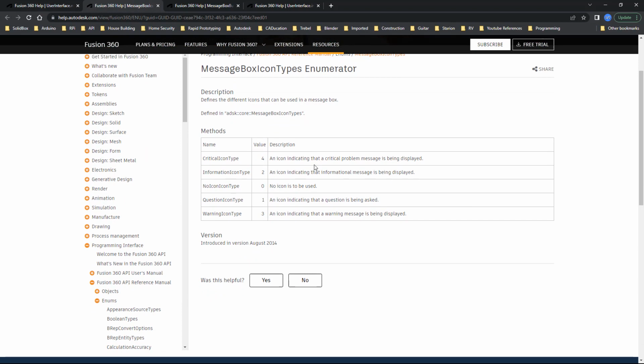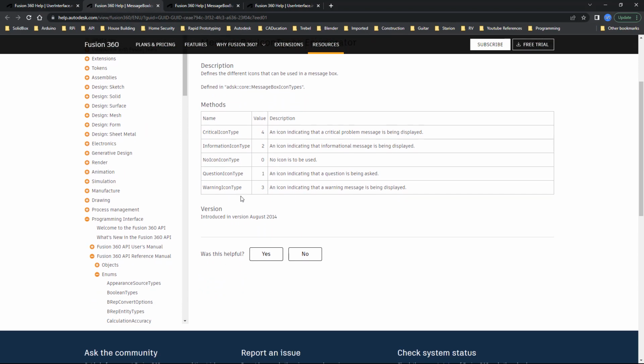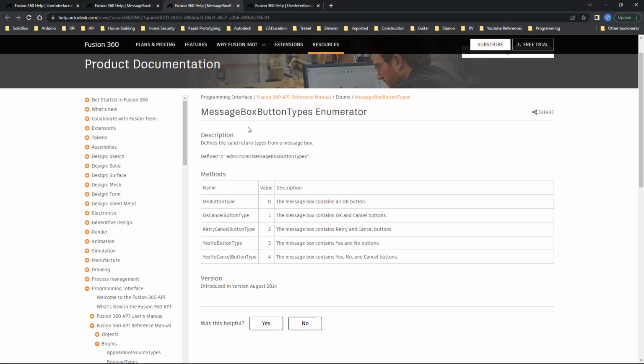So here you can see that we've got 5 different icon types: no icon type to be used, information icon type, critical icon type, warning icon type. So just based on using these values, 4, 2, 0, 1, or 3, will change the icon that we see on the message box. Same thing with the enumerator for the button types. When we look at this, we can use these optional arguments to just have an OK button, which is default. We can have OK cancel, retry cancel, yes, no, or yes, no cancel.